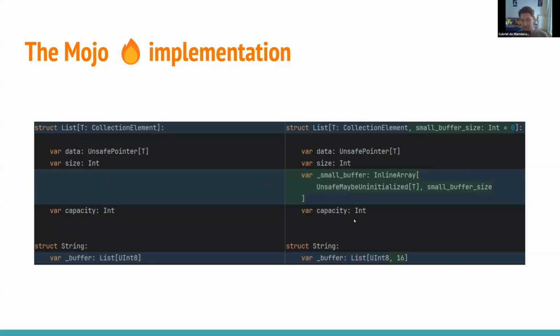For small string optimization, it's pretty trivial too. Before, we had a list of unsigned 8-bit integers. Now we have a list of unsigned 8-bit integers with a small buffer size of 16, for example. It can be any other number.